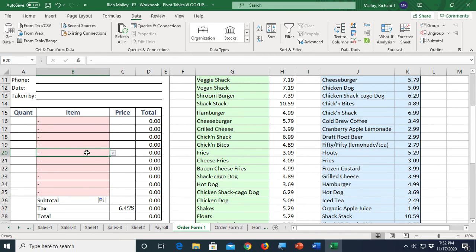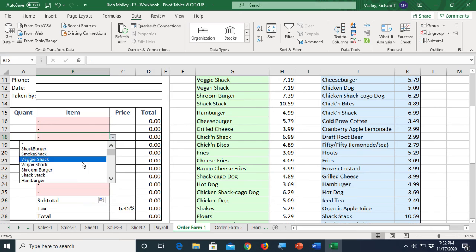So you can see it has the pink color just to indicate that this is a data validation. In real life, you don't need to put the pink color there, but it's helpful for us just to know. In any one of these, we can click and choose which item we want to put there. Okay, I'm going to leave that as a blank for now.